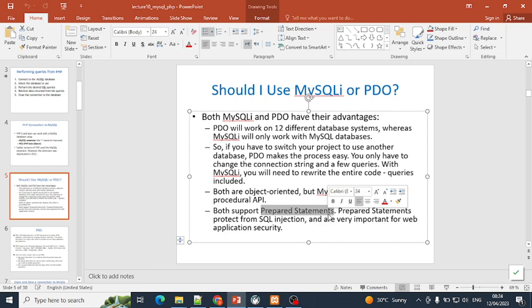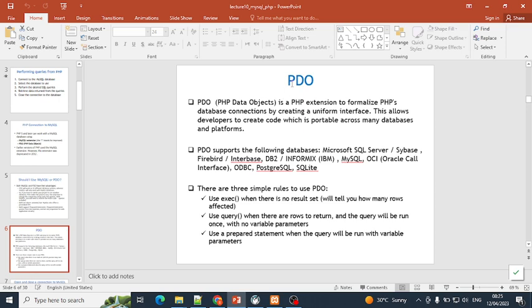In web application security, SQL injection is one type of attack. Hackers will modify the query. They can send their own data in the query and try to hack your data. If you use prepared statements, it will prevent this type of attack. So for web application security, to prevent SQL injection, we use prepared statements. That is in PDO, PHP data objects.